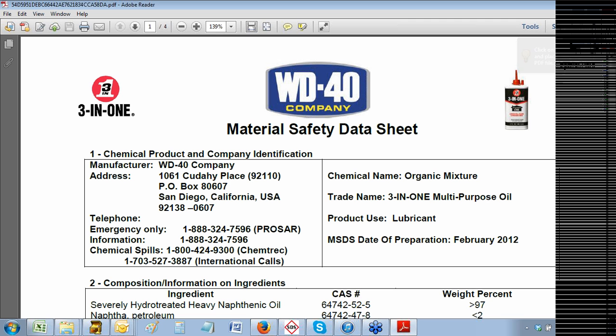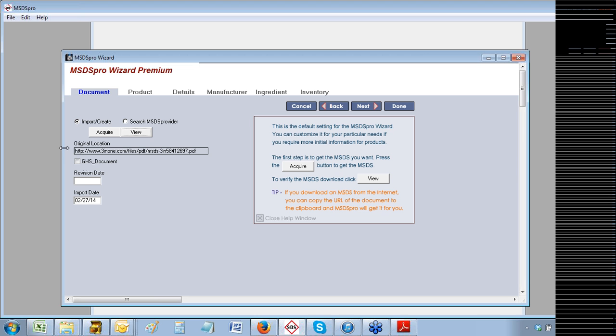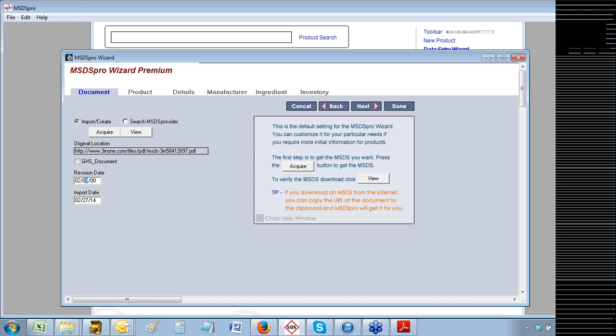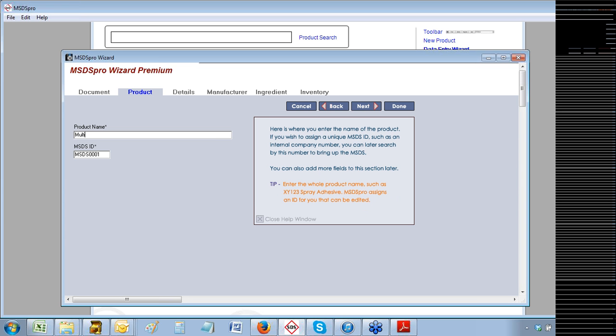The first thing I need to get is the revision date, which is February 2012. So I go back here, and 02/01/12 is the date, and I'm going to choose next. Now, if this was a GHS document, I would flag it, but it's not. Next, and I'm just going to type in here MultiPurpose Oil.